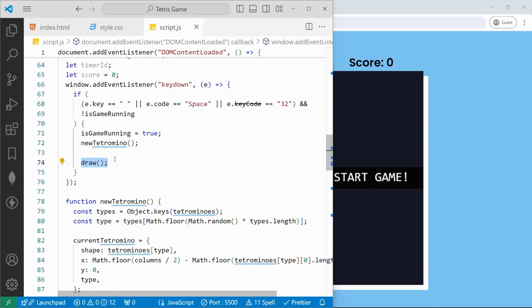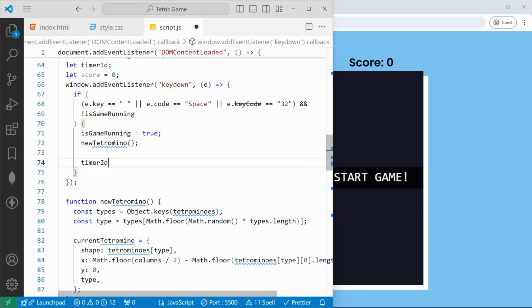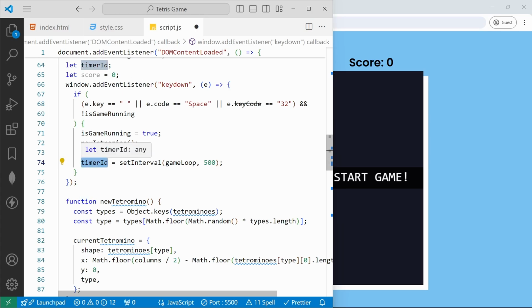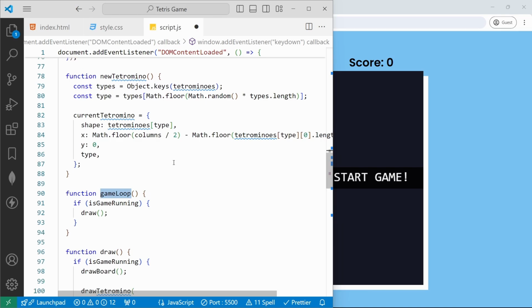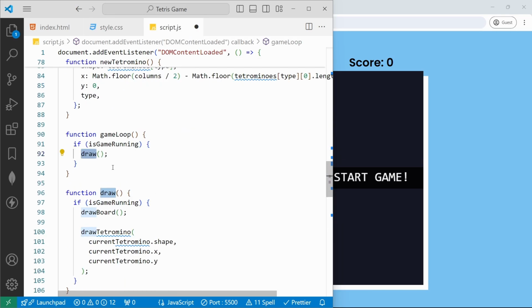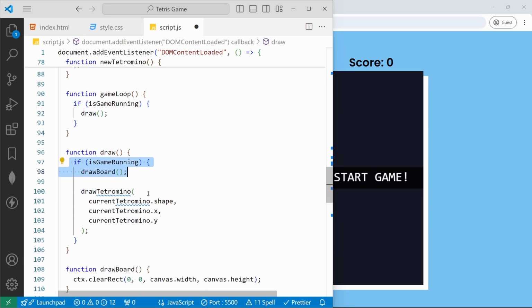For this I am going to use setInterval with the help of the timer id that we declared above, and I will set the setInterval of this game loop with a duration of 500 milliseconds. Now whenever we press space, this timer will start with the setInterval of the game loop. Inside this game loop we are checking if the game is running. If it is true, then we are drawing the game. Now inside the draw function again we are checking the same, and along with that we are drawing this Tetromino.